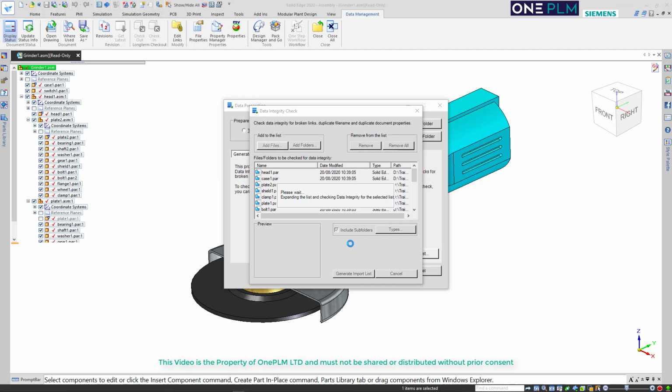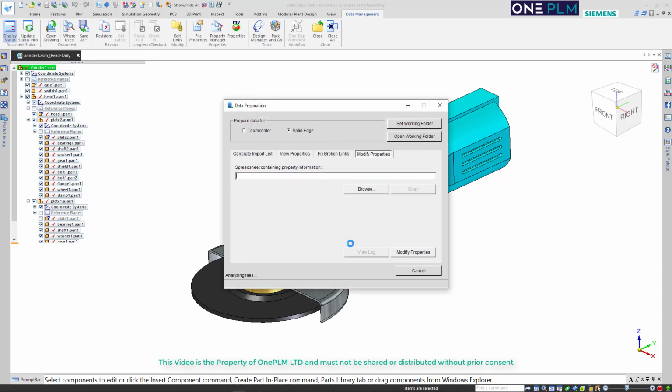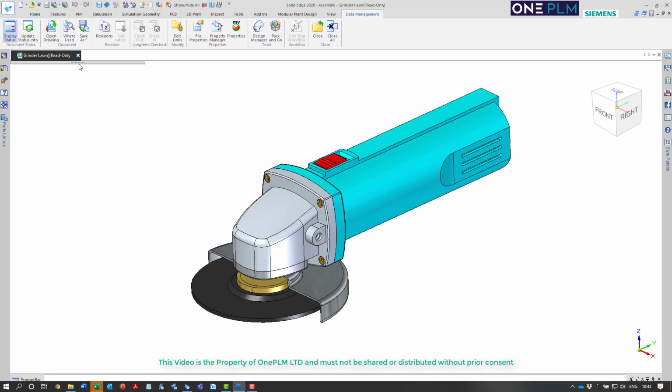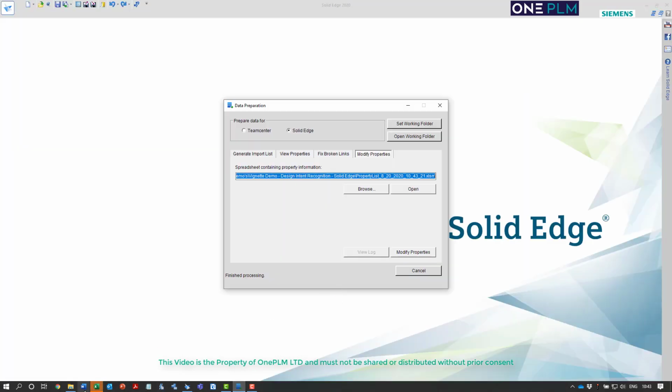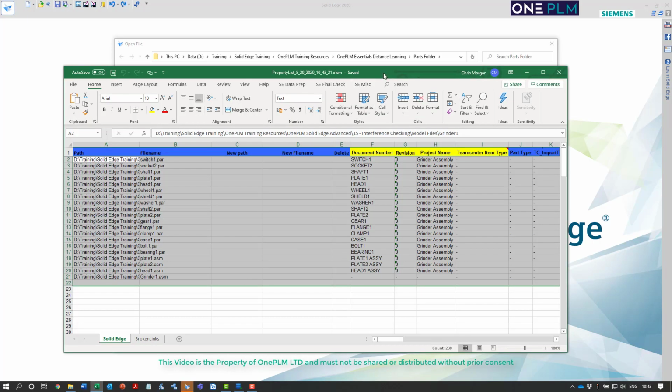But it's actually the data prep version of Excel. When we go into there, we can edit some of those properties. Once we've edited those properties, we can then go modify. That will then save, and these parts will be fine. So I'm going to close out of Solid Edge, and let's go back to the data prep. And now here's the Excel file that's open.